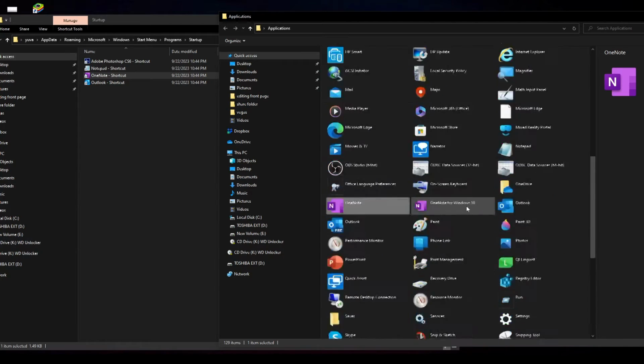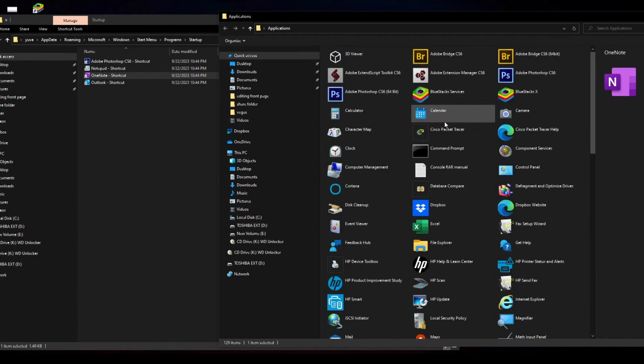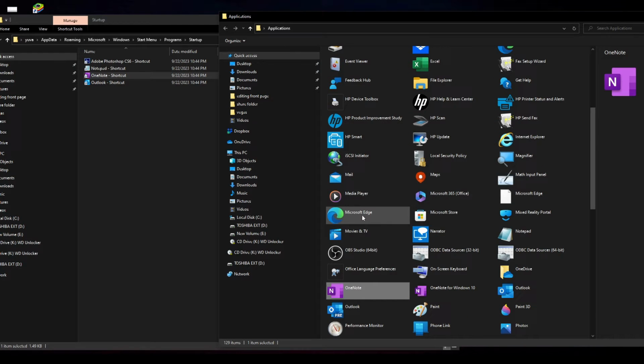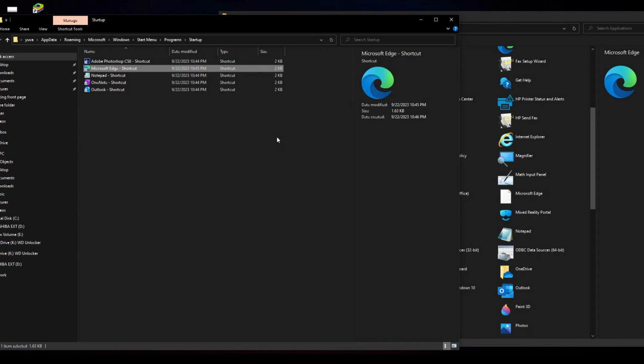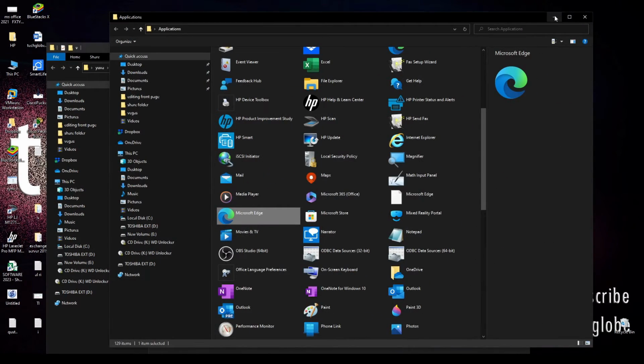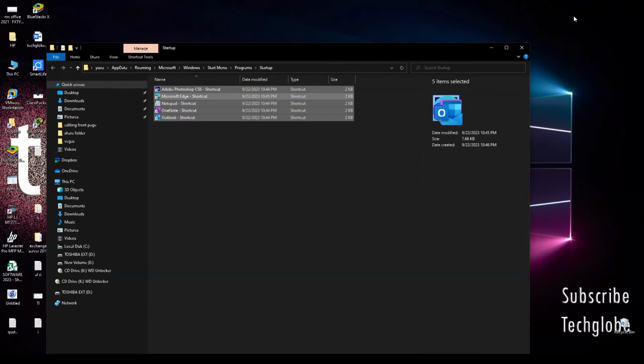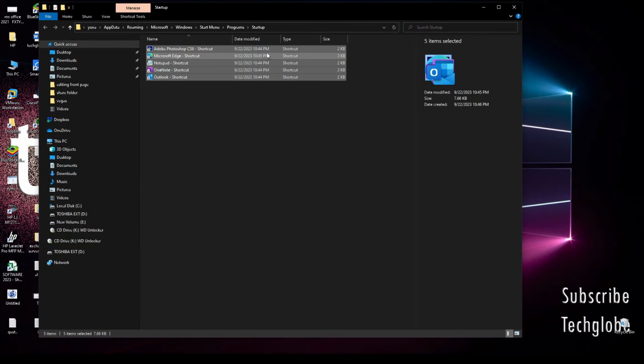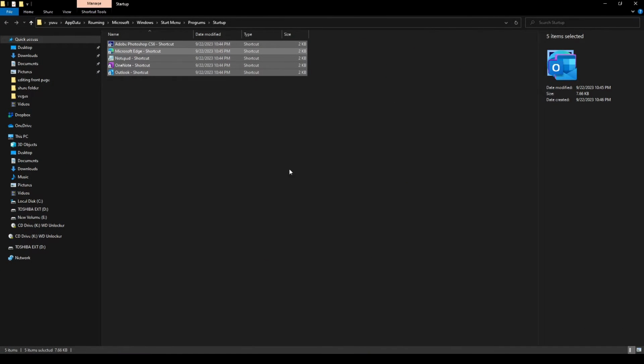And I'm going to add one more app, the browser, our daily use. Now the Microsoft Edge, I'm just dragging in there. Okay, now I have added a total of 5 applications. Then I'm going to close this apps folder, and these are the startup folder.